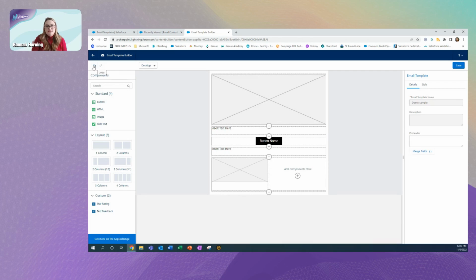Other simple features: you have an undo, redo feature. So if you mess something up, you can quickly go back and forth. This down here we'll talk about later. These are custom components. I actually have that later on in the presentation.